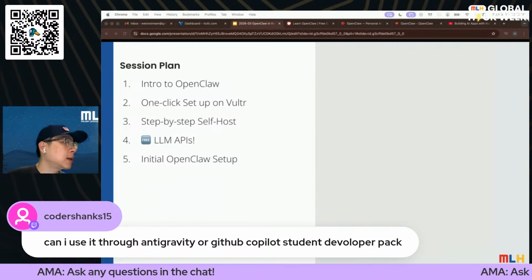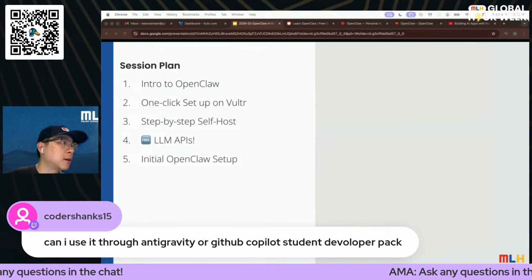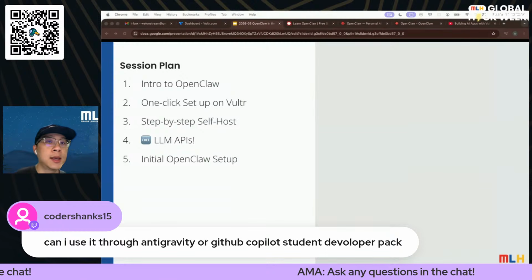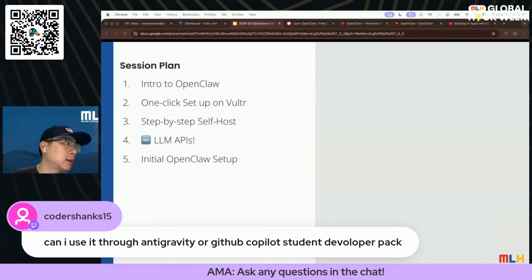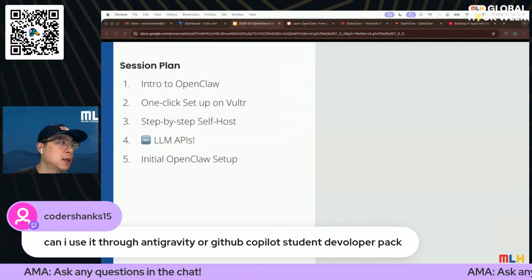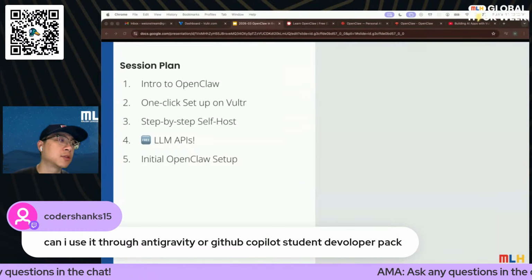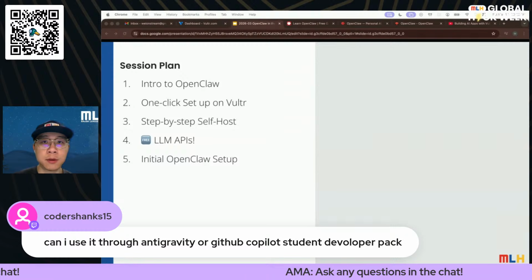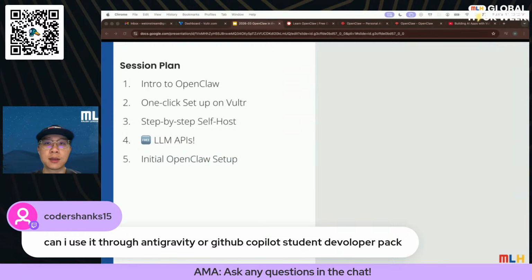Another question here: can I use it through Anti-Gravity or the GitHub Copilot Student Developer Pack? We'll jump into that in a later segment, but it is against the terms of service to use them. It is possible, but it's against the terms of service. That's the short answer here.